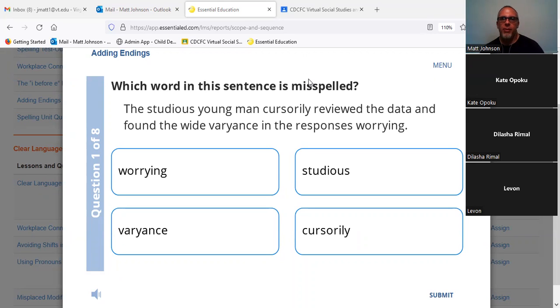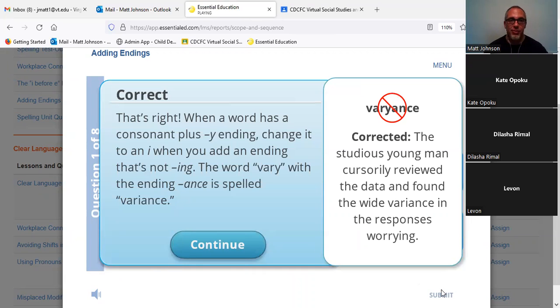So, the studious young man cursorily reviewed the data and found the wide variance in the responses worrying. So variance is the one we would need to change, right? Because with that Y, our root word is vary, and we'd have a vowel after that. So we're going to change that to I instead of Y. It's still pronounced the same way, but we're going to have the I there instead of the Y.